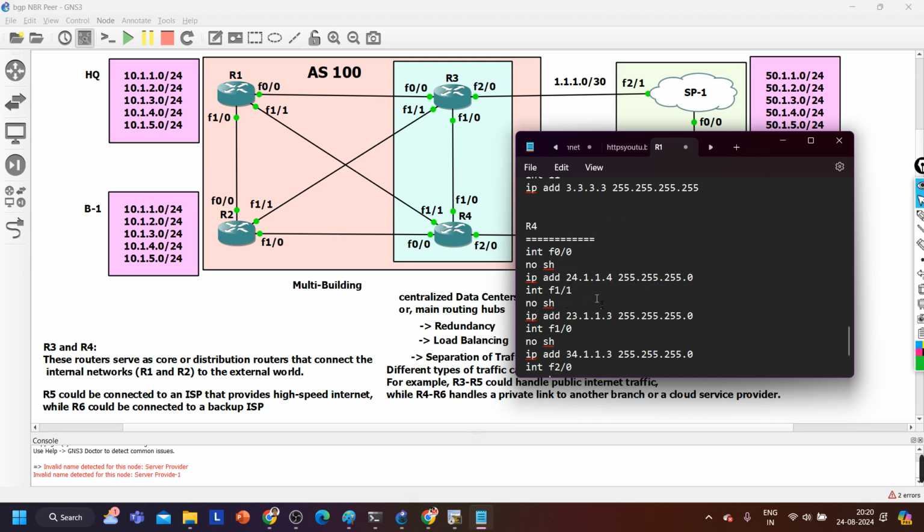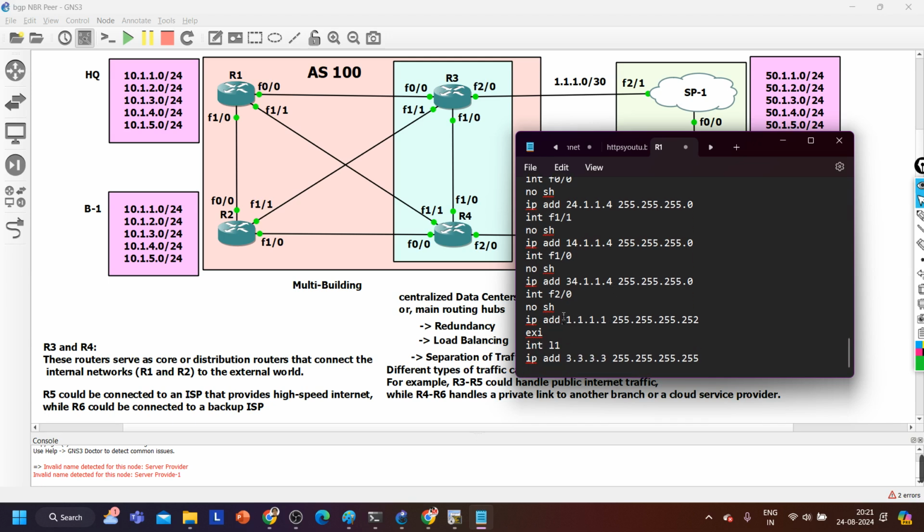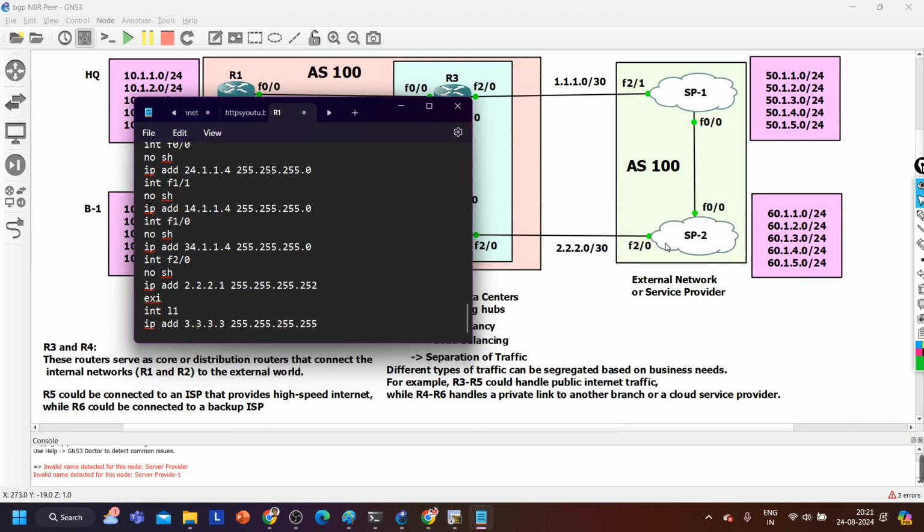On F1/1 IP is going to be 14.1.1.4, and on F1/0 IP will be 34.1.1.4, and on F2/0 2.2.2.1. So IP configuration on router 1, 2, 3, 4 is done, and now let me configure the ISP router also.